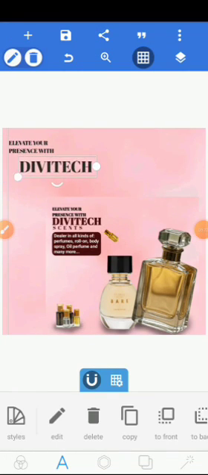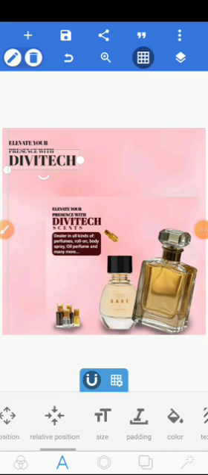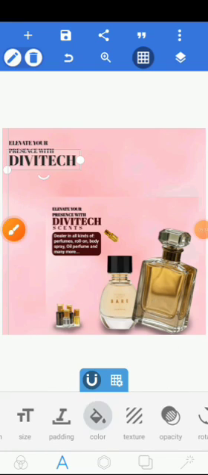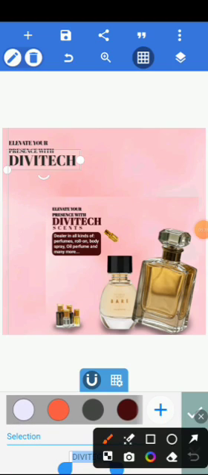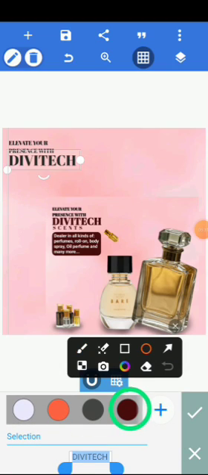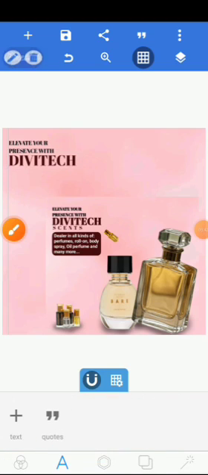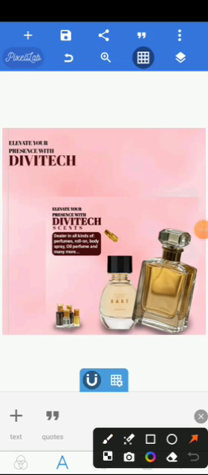Then this one, now we are going to change the color a little. I want to give it another color. So come to color, then we are going to give it this color. Alright, this color. Yeah. Then the next thing we're going to do is this scent. This scent has the same color and the same font as DV Tech.